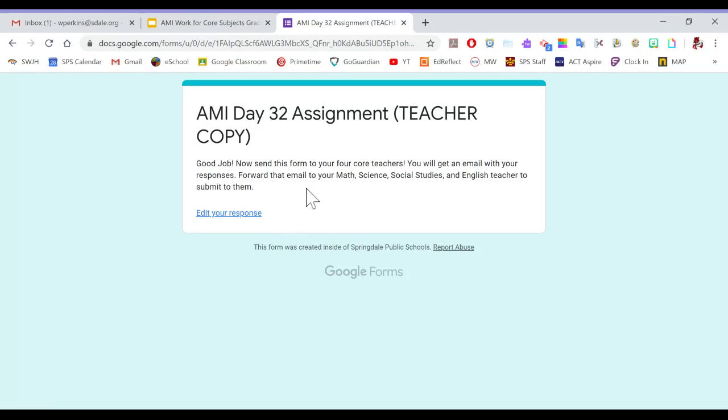Now send this form to your 4 core teachers. You will get an email with your responses. Forward that email to your math, science, social studies, and English teacher to submit to them. So remember, this sends a copy to your email. Please send that to your other teachers. If you have any questions on how to do that, I have a separate video. And if you have any other questions, please email your teachers and they will be more than happy to help.